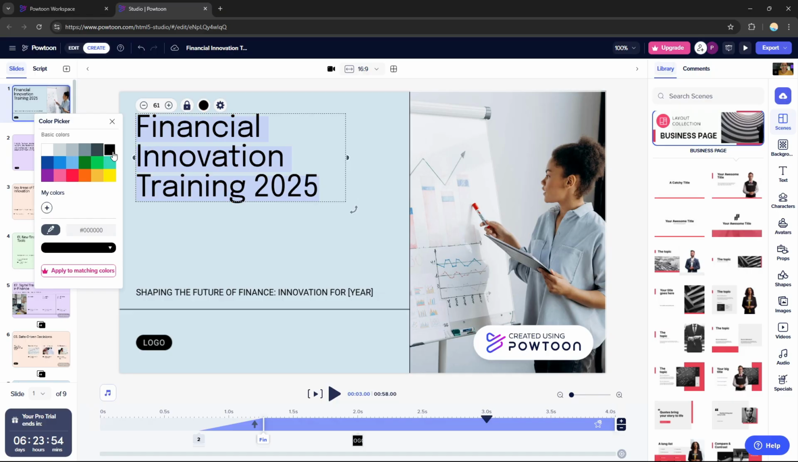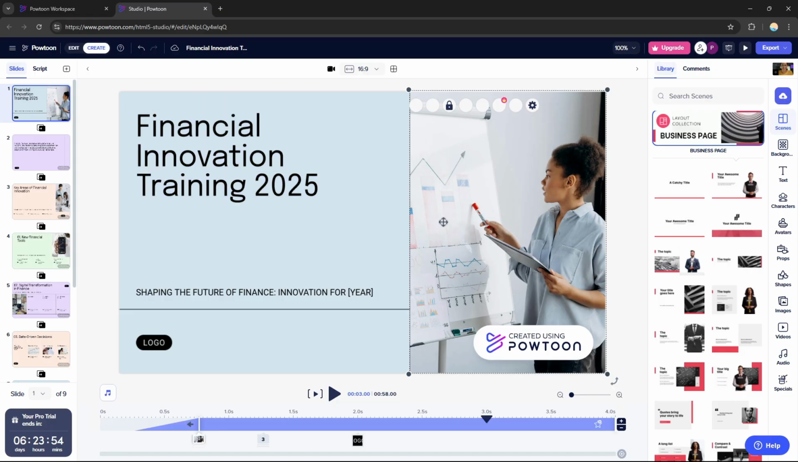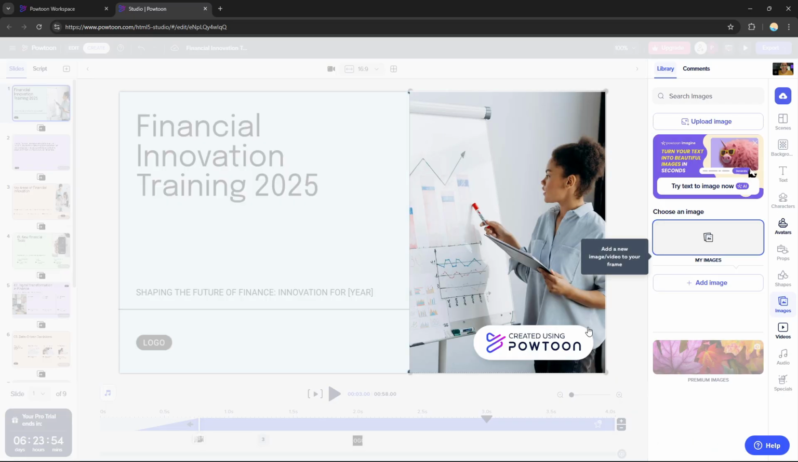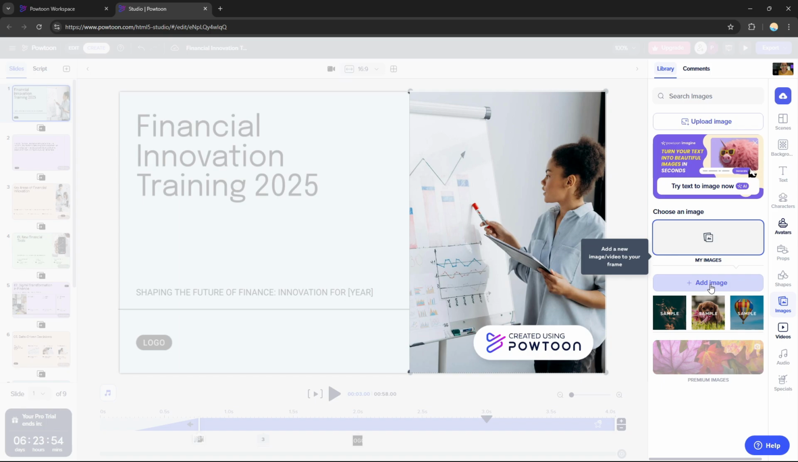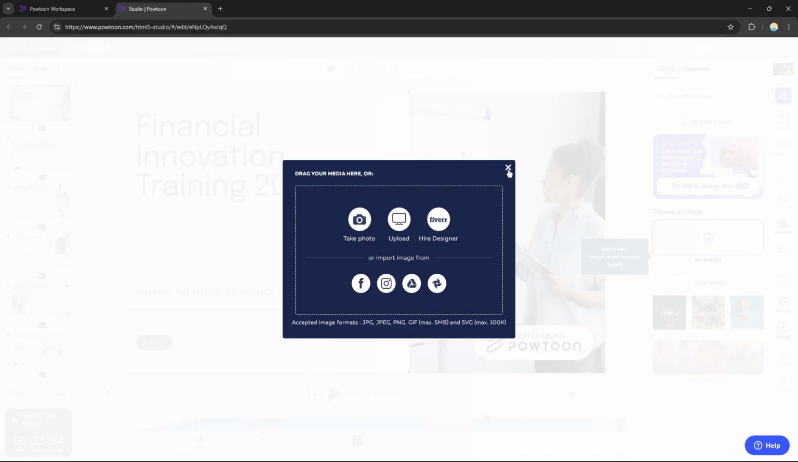So yeah, as you can see, it's pretty much easy. So let's say this one, we can also swap this with a new image. Just click this one right here, choose an image, and you can just upload your own image, or you can choose a bunch of images that are provided by Powtoon. So it's up to you.